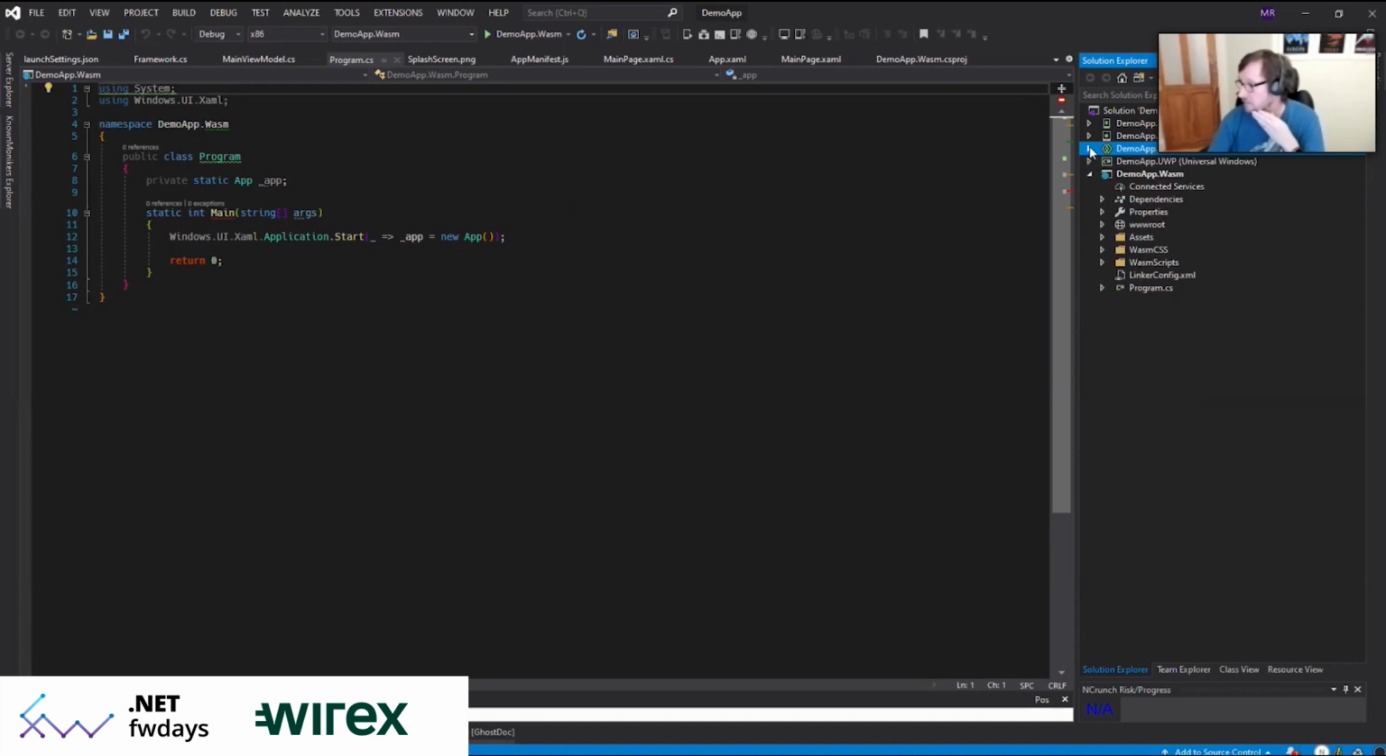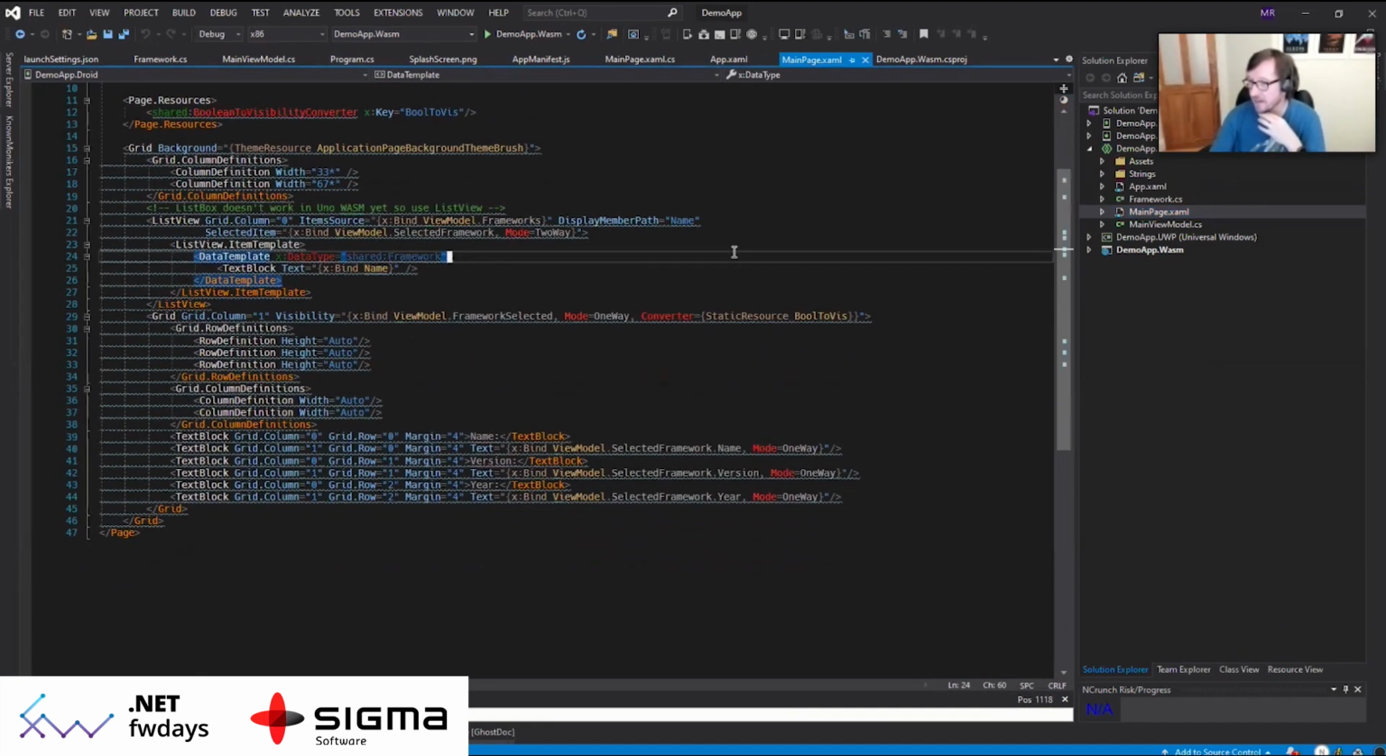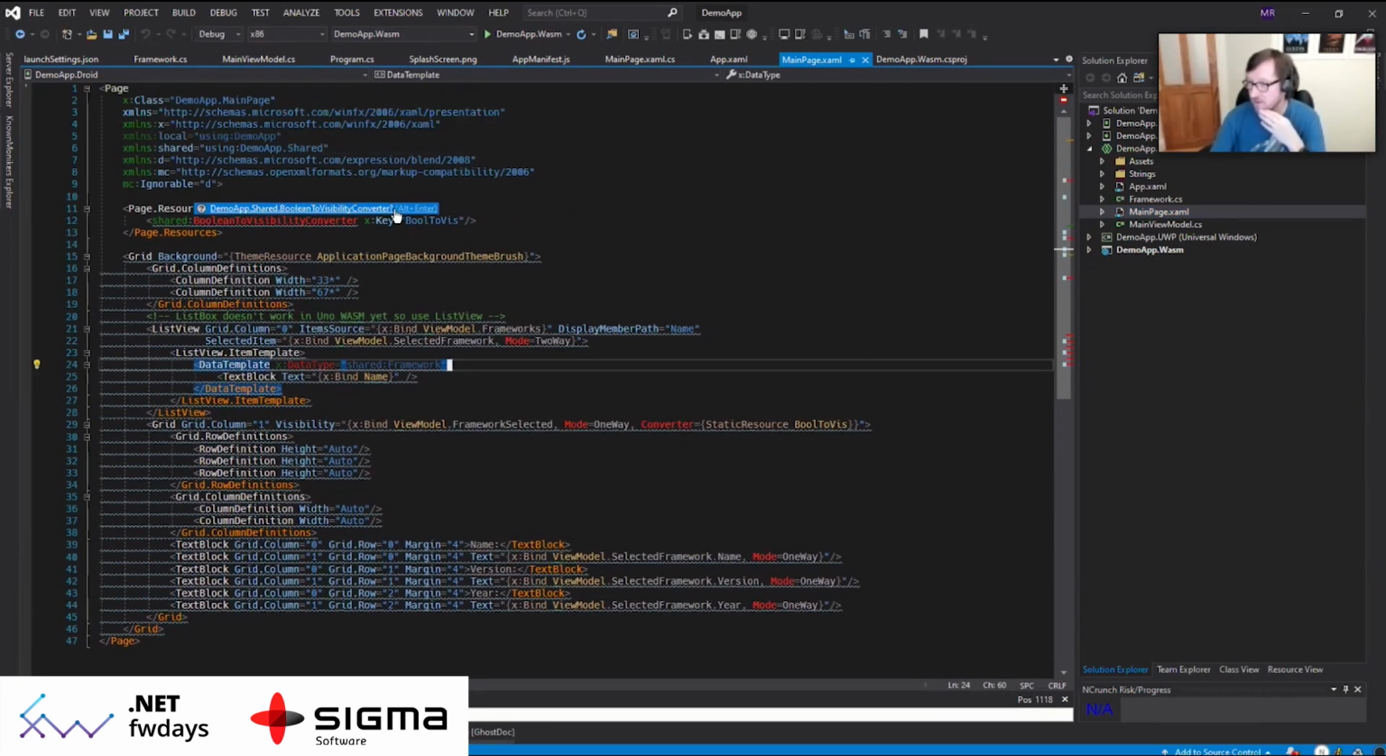So here we can see that I have got my Uno application, and most of the stuff in an Uno application goes into this demo app.shared. So in here, we've got our main page.xaml, and you can see here that this is just a standard.